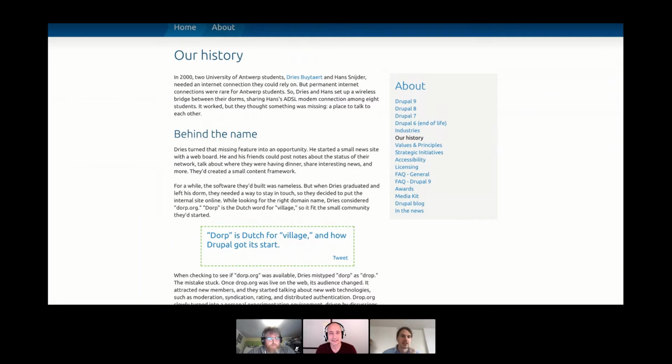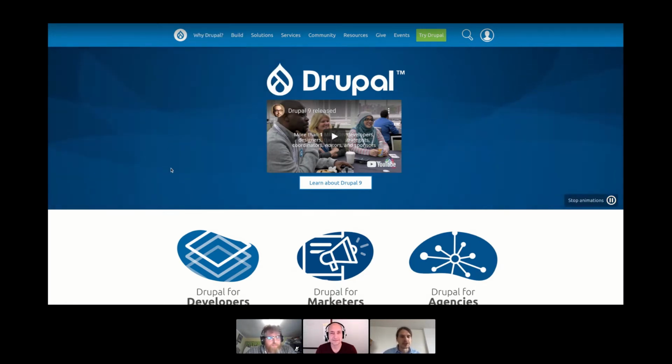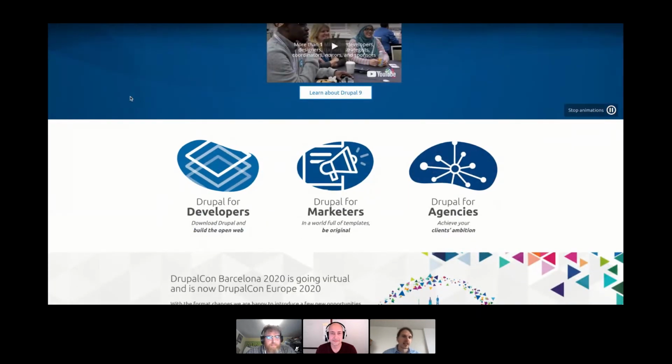What need does it fill? Drupal is for everyone. It's a CMS for everyone essentially. So if you look a little bit again at the homepage, there are lots of sections. It's for developers, it's for marketers, for agencies. There are lots of case studies. Drupal is in the news everywhere. But those are kind of the 3 things. It can help you as an agency to make really data-driven applications.